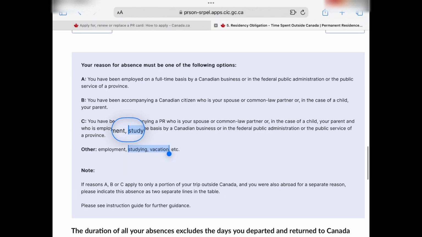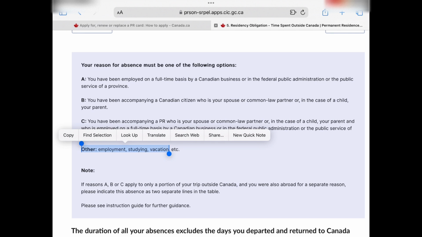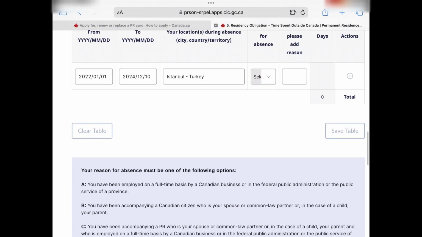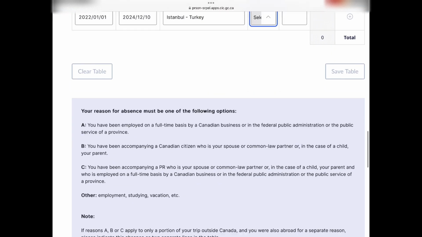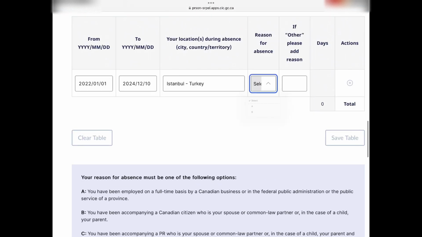If you were on vacation, let's say you were on vacation, or let's say you were studying abroad, or if let's say you were employed outside Canada for a company that is not a Canadian company, then you want to go ahead and pick other. Right here, for the reason for absence, you want to go ahead and click on the other option right here.